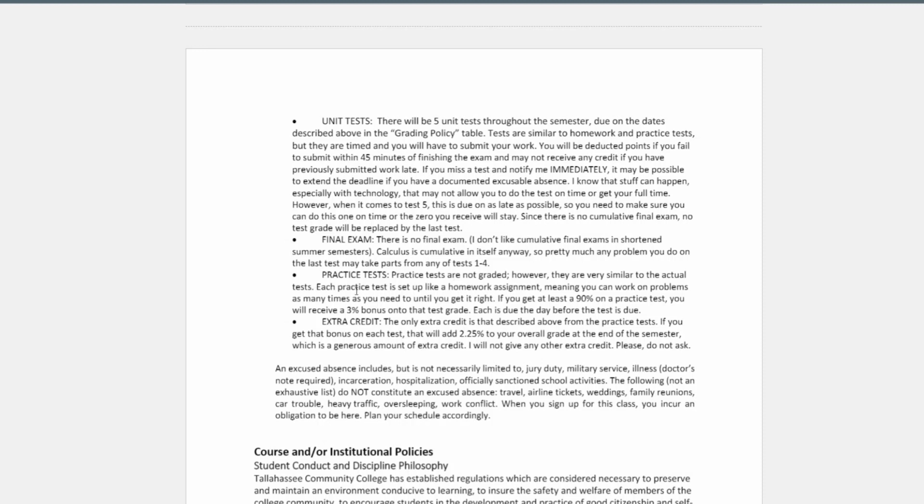for the real tests. They're set up like homework assignments, meaning that you can work on the problems as many times as you need to until you get it right. And if you get at least a 90% on a practice test, once again, you can work on problems until you get them right, which means in theory, you can get 100 on every single practice test. Well, if you get at least a 90 on a practice test, you will receive a 3% bonus on that test grade. And each is due the day before the test is due.